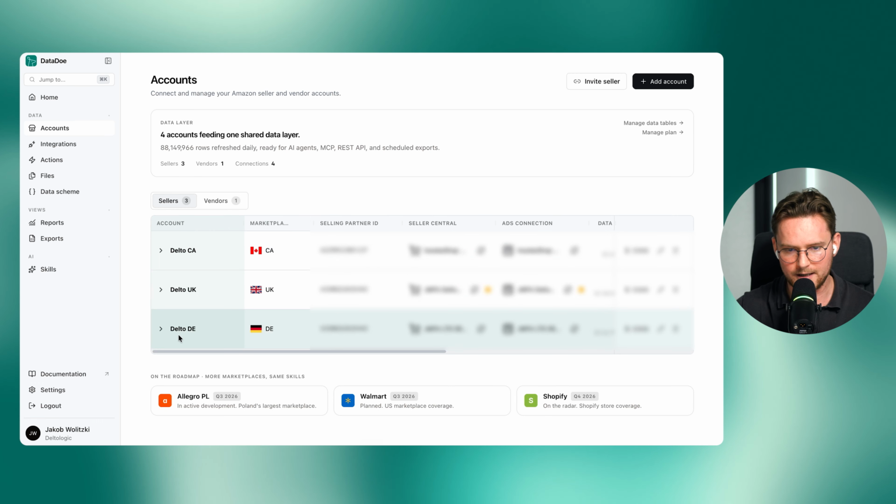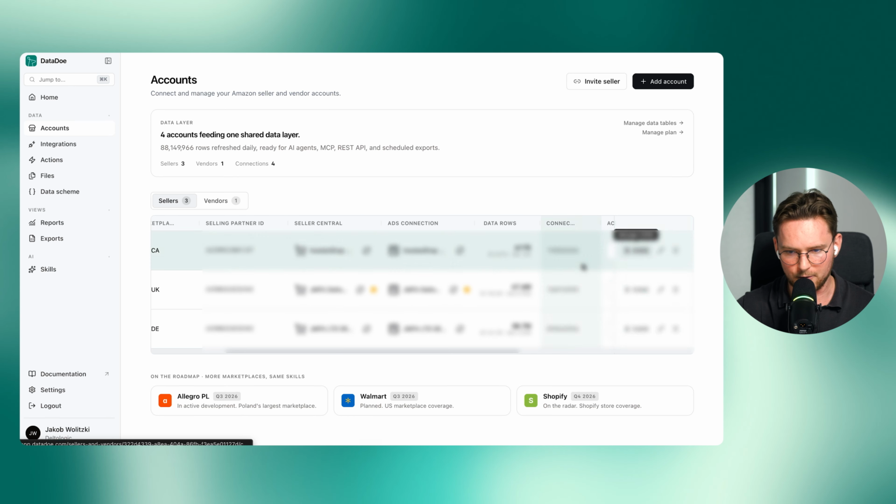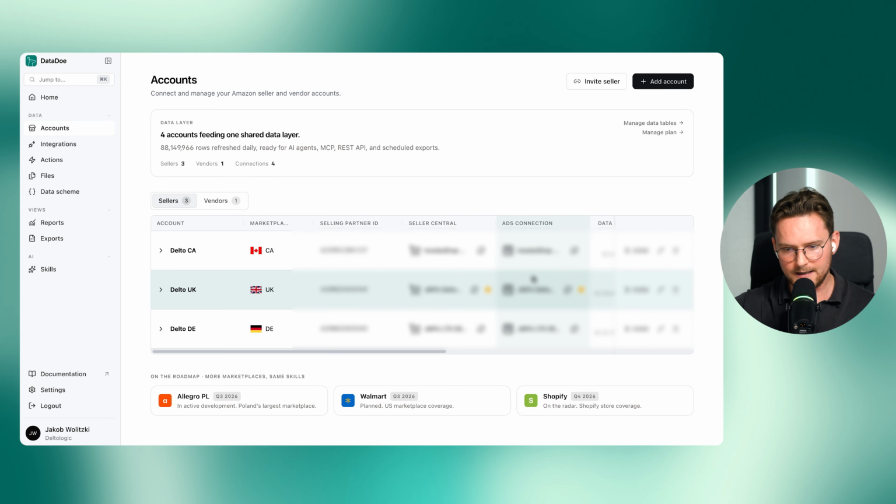In this account, I have 3 sellers, 1 vendor. I have Seller Central connected and ads connected. I also have my cost of goods uploaded. Now, DataDoe right now is actually downloading all of the data in the background. So you don't have to worry about it at all.